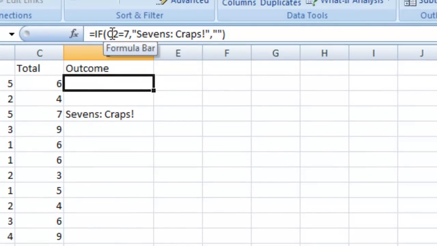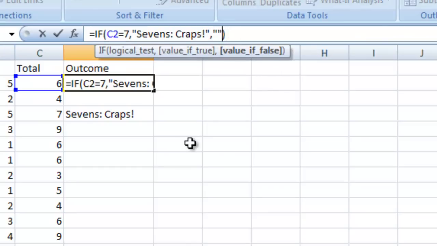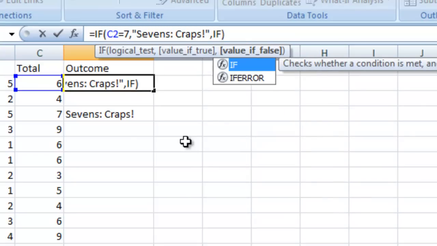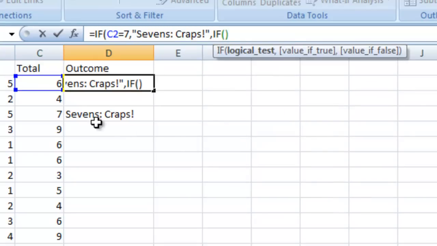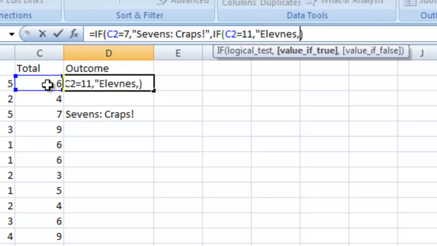And so we have if C2 equals 7, we display this message. And after this other comma, it's otherwise do this. We're going to do, otherwise, another IF statement. Otherwise check if C2 equals 11. And if that's true, we're going to display another message. We're going to say 11s: yo.